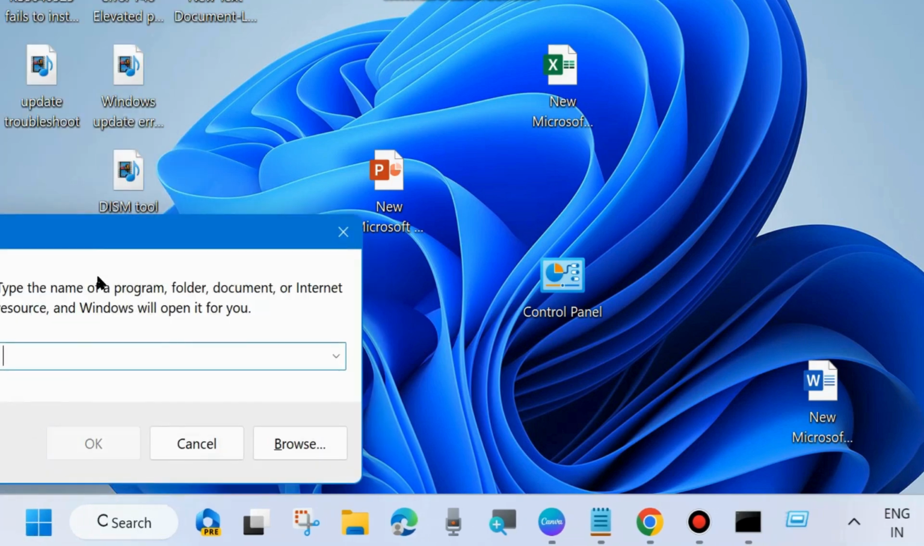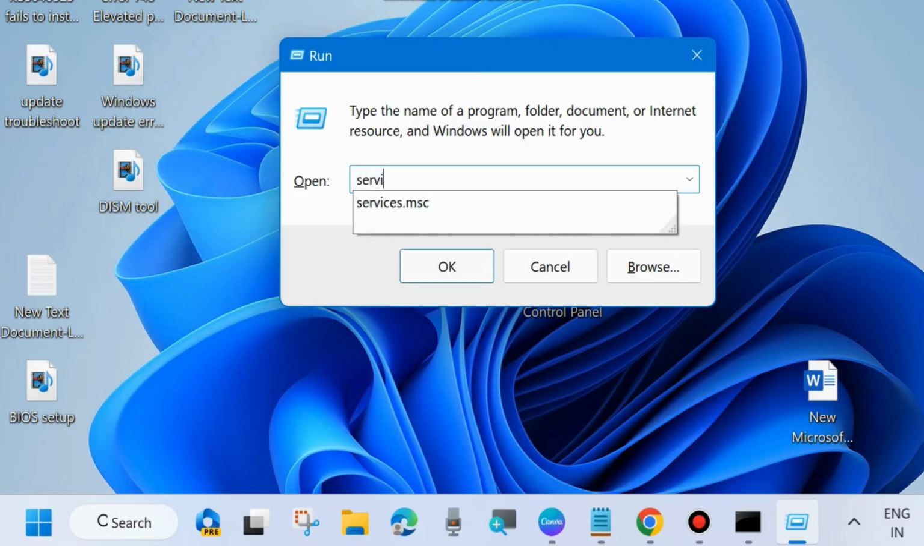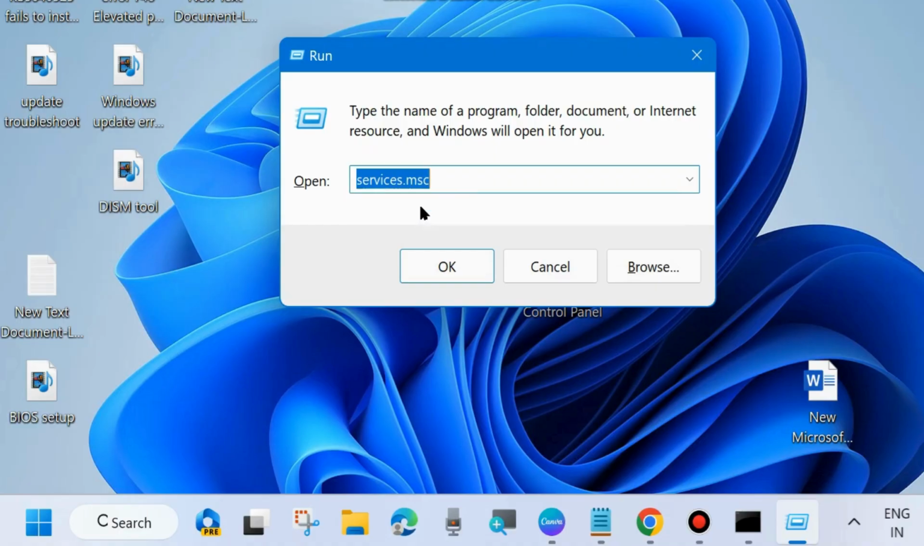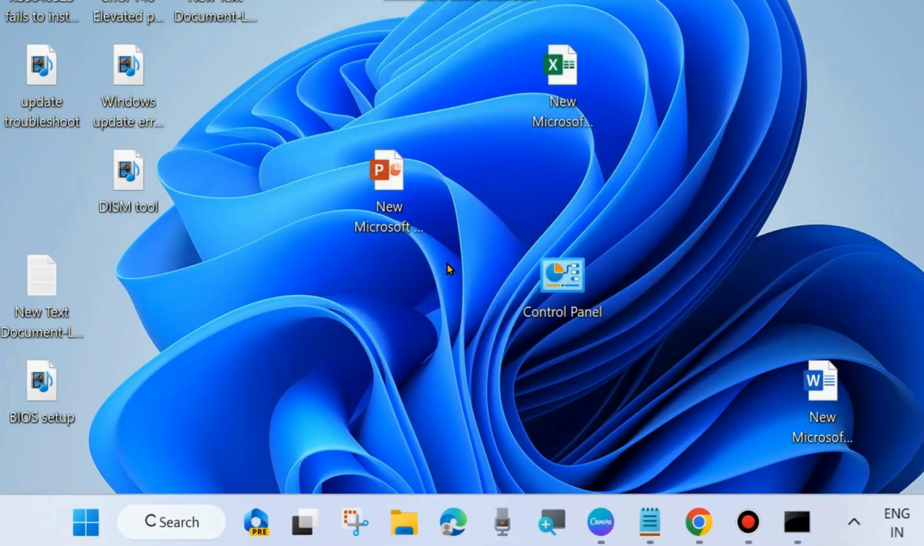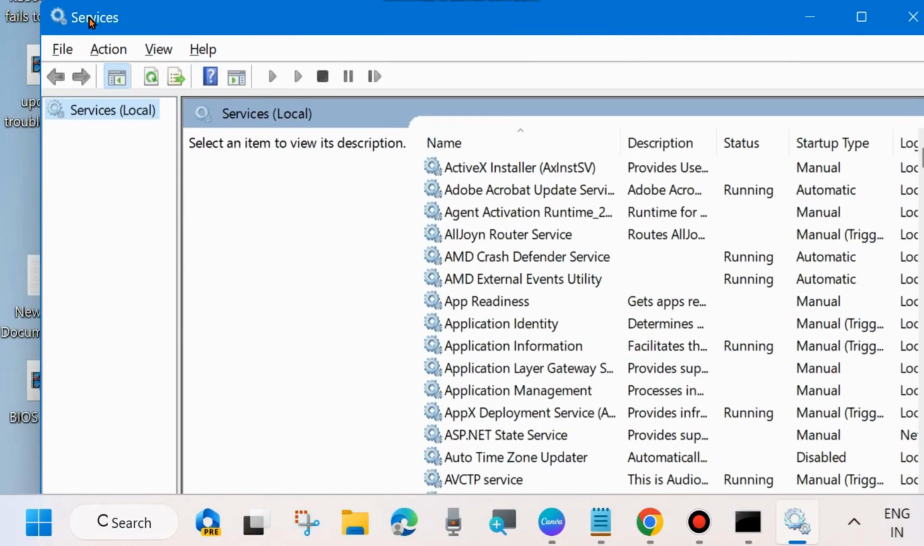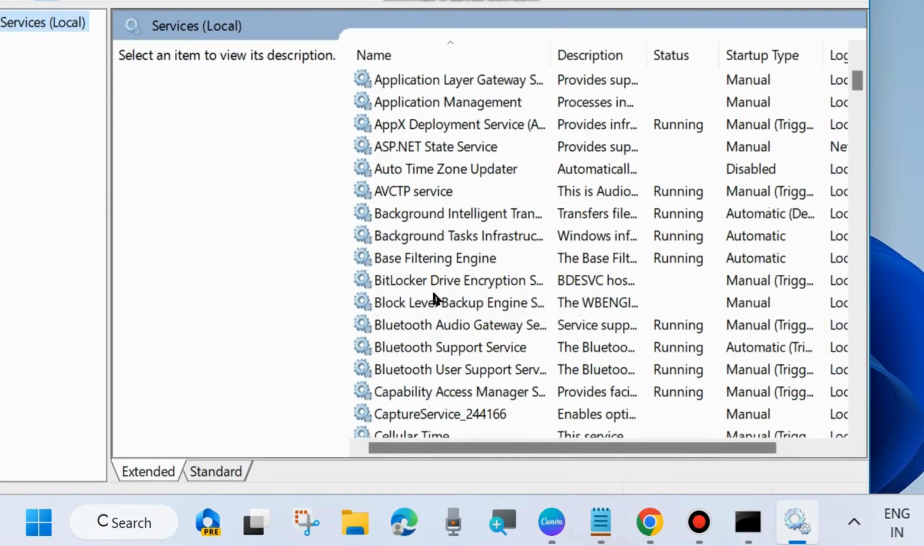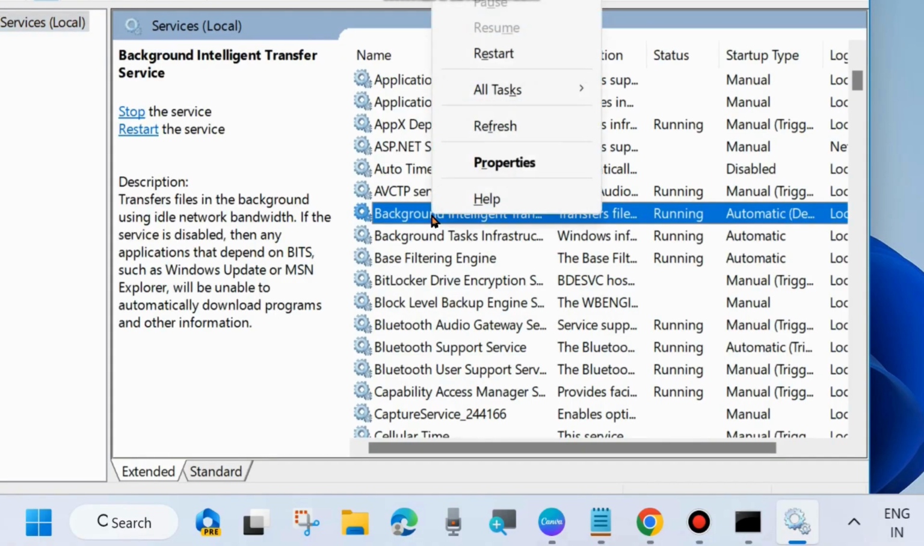Right click on the start button and choose run. Here in run dialog box, type services.msc. This command will open services window in your system. Click on OK. Services window will now open. Here you will have to start or restart Windows Update related services. And the first one is background intelligent transfer service, BITS service.